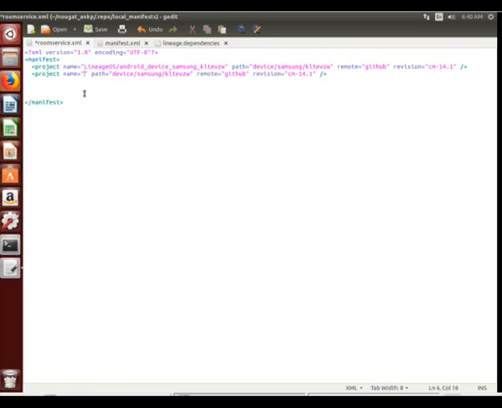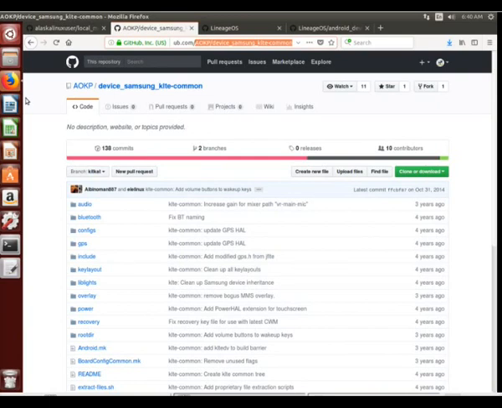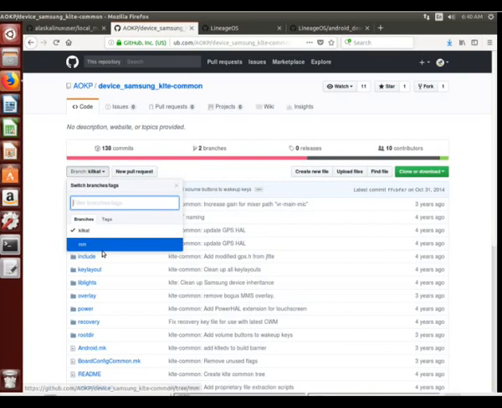Excuse me. And of course, we'll have to change the path to be KLTE-common. Of course, the remote's still GitHub, but then we come to this revision. And this is something really good to think about. Look at this branch that we have here. All it has is KitKat and Marshmallow. There is no Nougat here. And so since there's no Nougat, all of this material is going to be old.